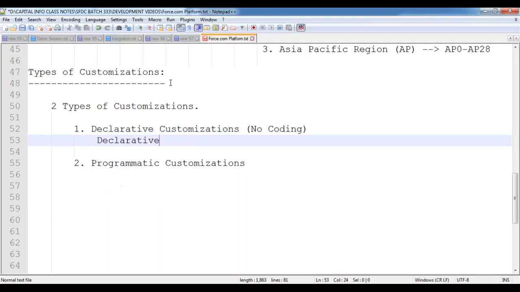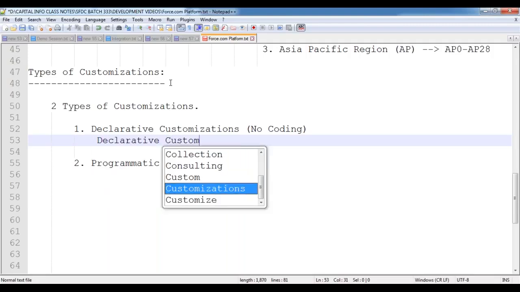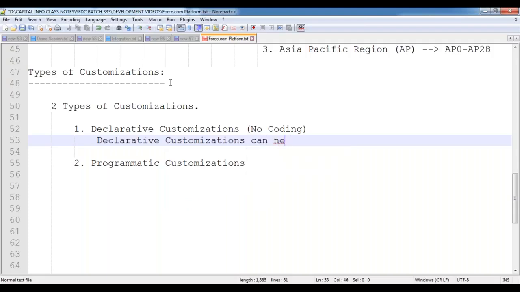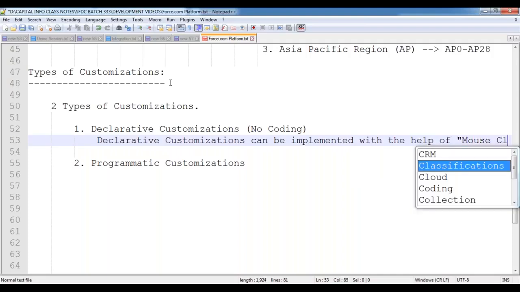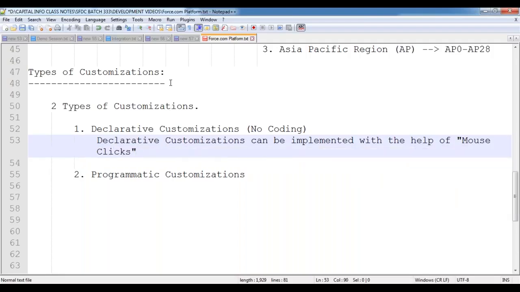Now, let me open the notepad. Declarative customizations can be implemented with the help of mouse clicks.